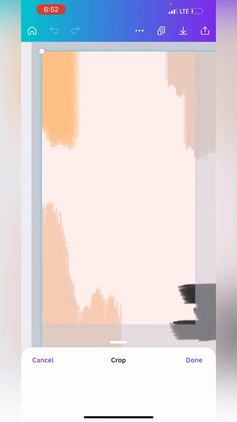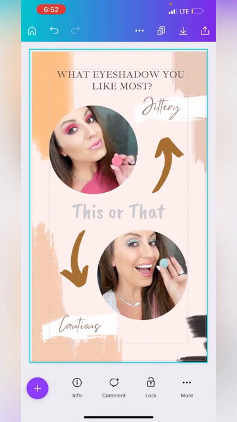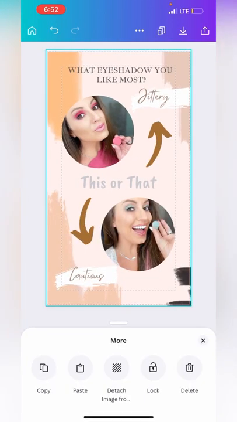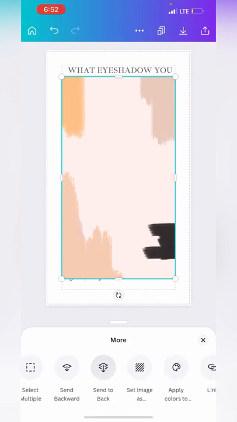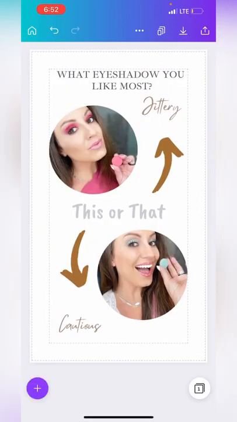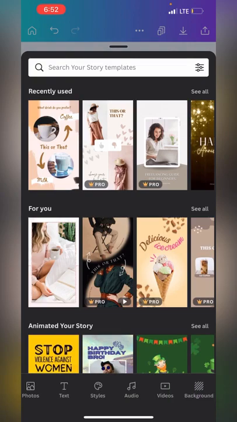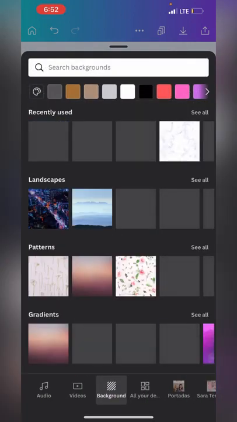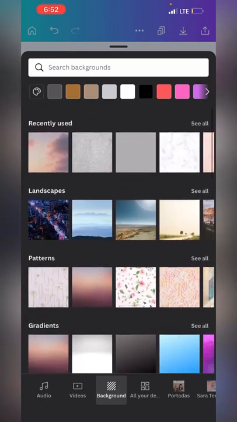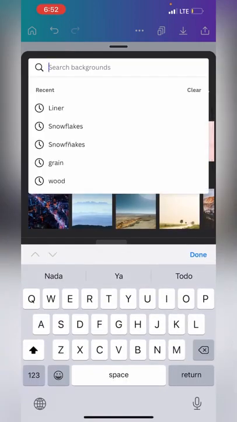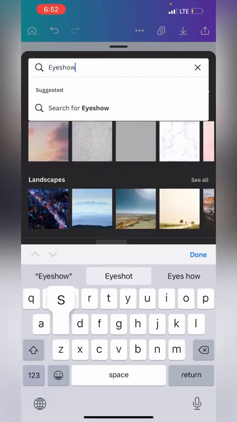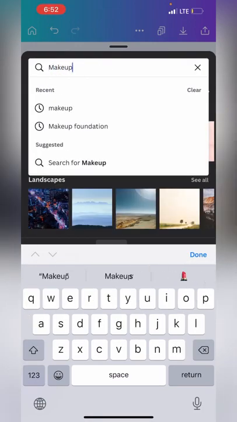All right, same thing here. If you don't like this background, you click on the Canva, go into the end, I'll show you the three dots, and you can detach the image and delete it. That will give you just a white background, which is also very nice and clean. If you wanna add any other background, just click onto the plus sign. You're gonna go to background, and on background, you can use any of these. You can search for background ideas. For example, you can type eyeshadows, or you can type makeup.